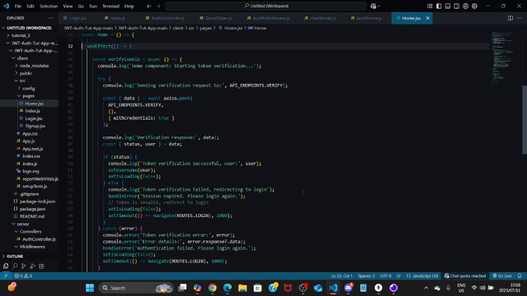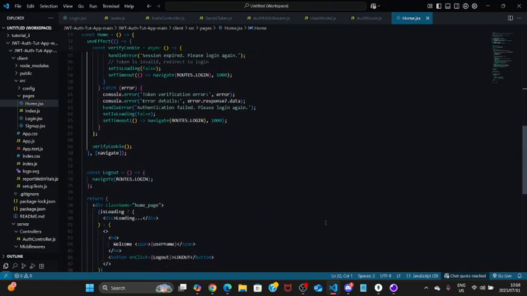On line 53, we have the else statement. So if the token verification fails, an error will be logged to display a toast. And on line 58, we redirect the user to the login after a 1 second delay.